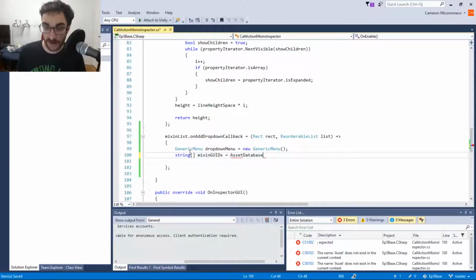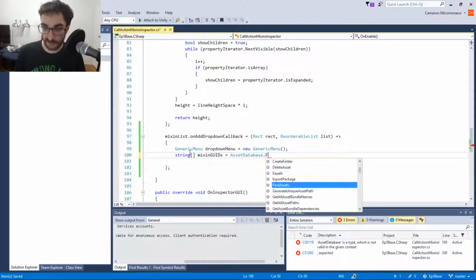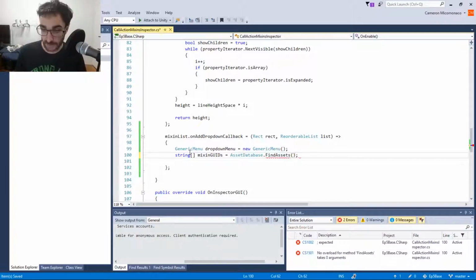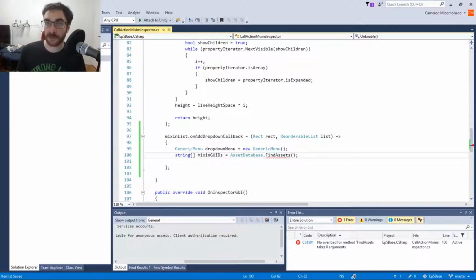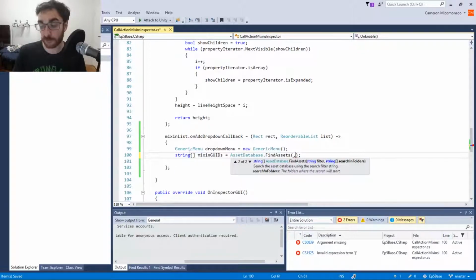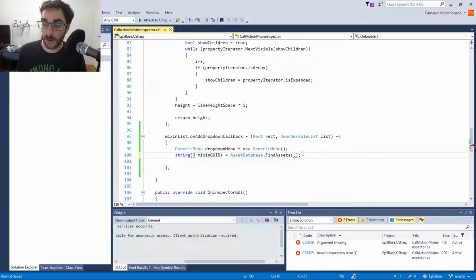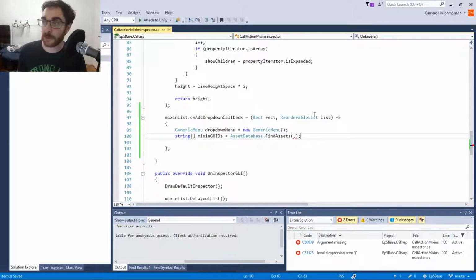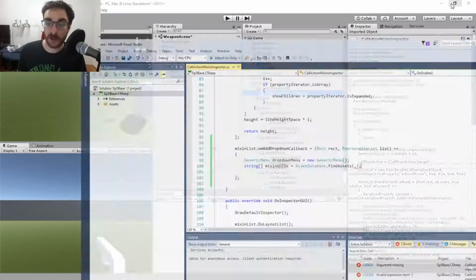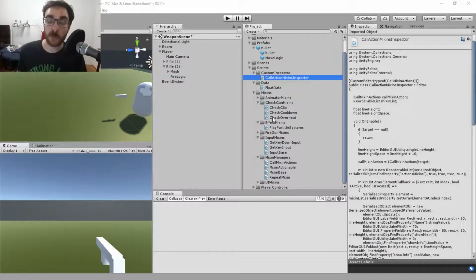And then we'll get it from the asset database. So we can say asset database dot find assets, and this is what's returning those GUIDs, but we have to give it some search parameters here. So it takes two strings, or sorry, a string and then an array of strings, and it can be a filter or folders that we want to look in. But I think an easier way to do that is with just a filter.